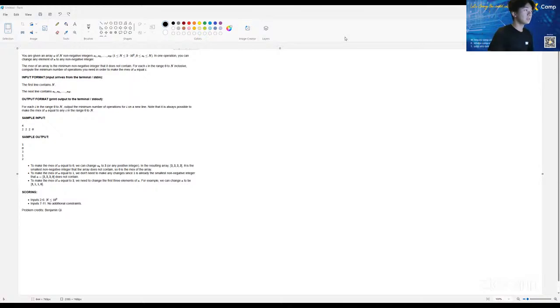So basically, the problem just gives us an array of n non-negative integers, where n is less than 2 times 10 to the 5th, right? And we can change any element of a to any other number in one operation. The mex of an array is defined as the minimum non-negative integer it does not contain. So basically, if we have an array that's 0, 1, 3, 4, right? Mex equals 2.